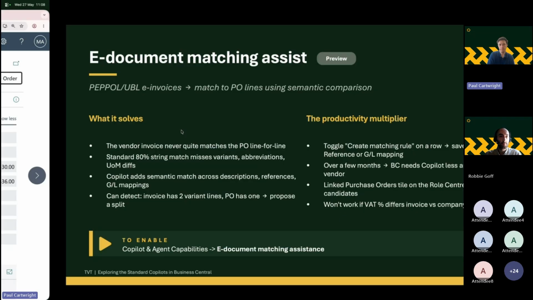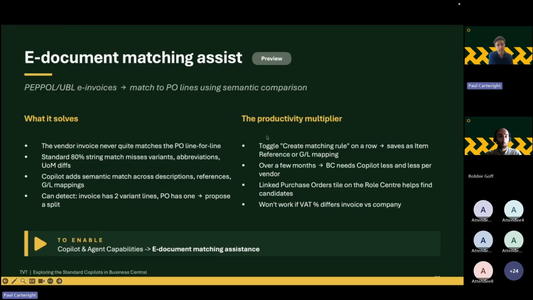So that's my last one. It currently supports anything that the e-document supports, primarily out of the box. That's PEPPOL formats. We will try and do a session actually in a different stream on e-documents and e-invoicing. As it says, it tries to do an 80% string match as standard, and then it passes off to Copilot. So Copilot does the semantic, the kind of inference idea of what's that description, any references, any mappings.